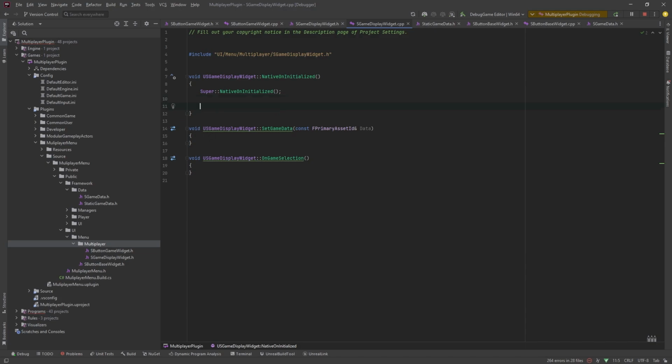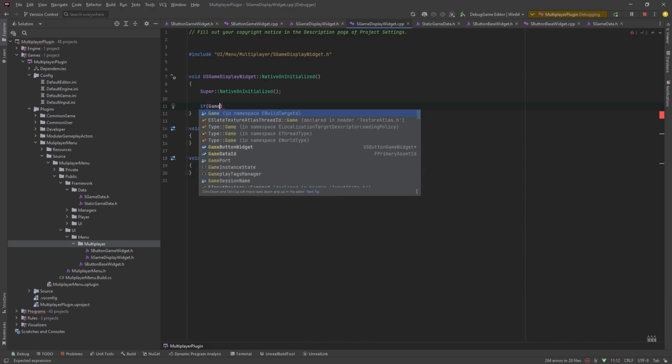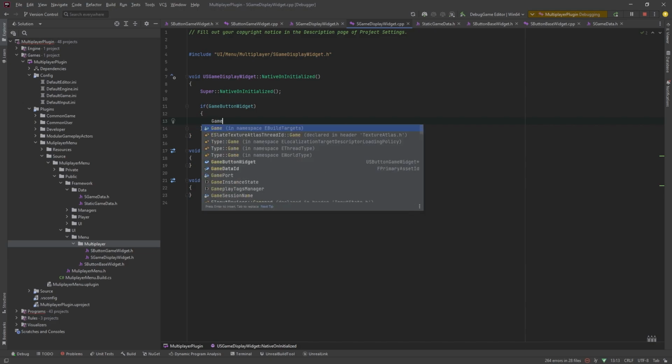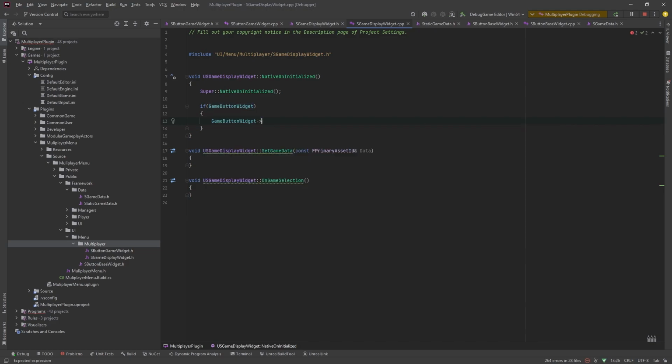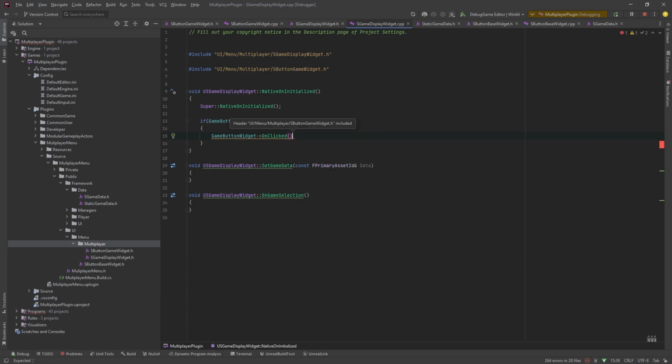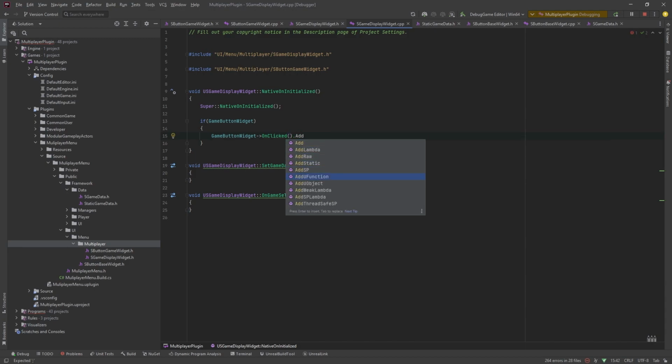So in Initialize, we need to assign an on-clicked event. We're going to check that our game button is valid, and then we'll assign that. Now with Common UI, the on-clicked events, normally it'd be like OnClicked or something like that. You can see OnClicked there, but Common UI has some functions that just retrieve the delegate for you. So it's just OnClicked as a function. And then we're going to add the object.